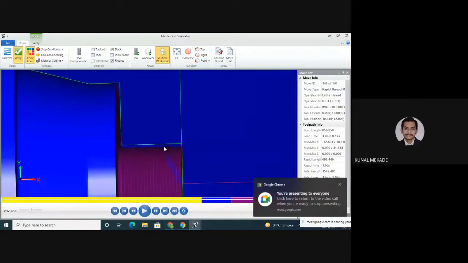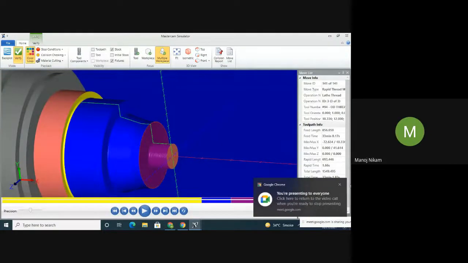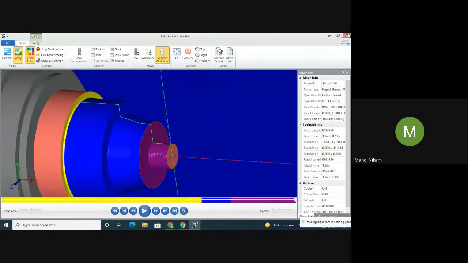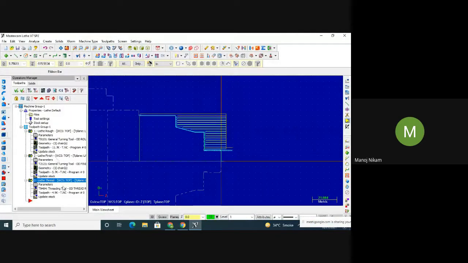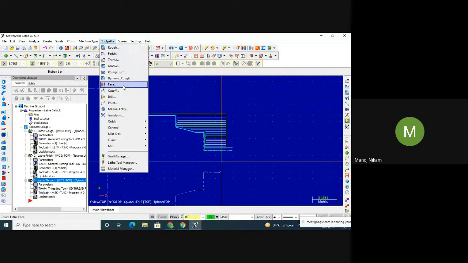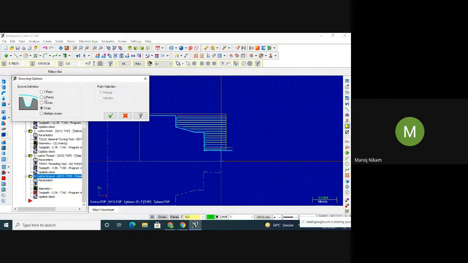Okay. So these are the three operations we have just covered. One is rough cut, one is finish cut, and the third is your threading operation. Now we'll move towards the next operation, that is groove. Groove operations can be performed by selecting either single point, 2 points, 3 lines, or chain or multiple chains. 2 points is sufficient, so I'll just click on 2 points. It's going to ask me for the first point and the last point for the inside pocket.